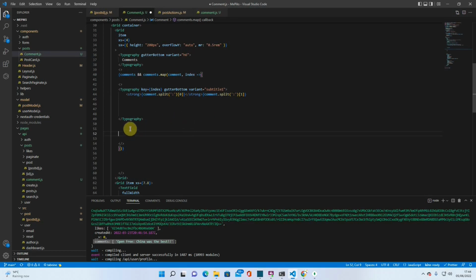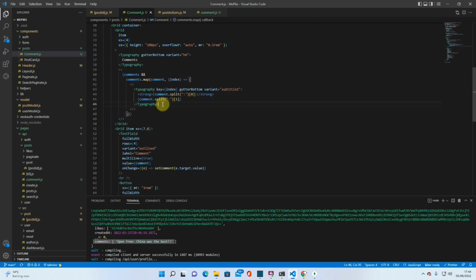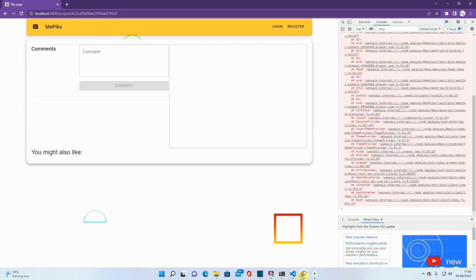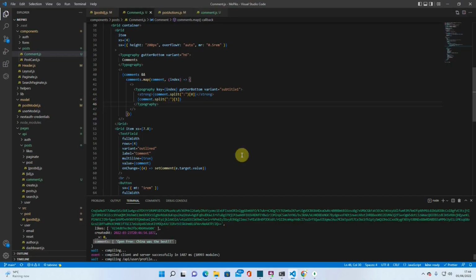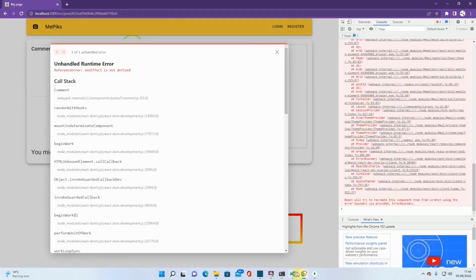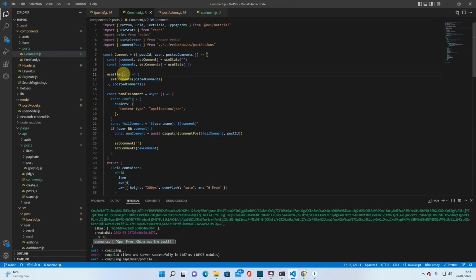And then, actually, let's leave that for now. And then we're going to do the scrolling bit. Okay, use effect is not defined. Okay, that's perfect. Let's go in here and define the use effect.